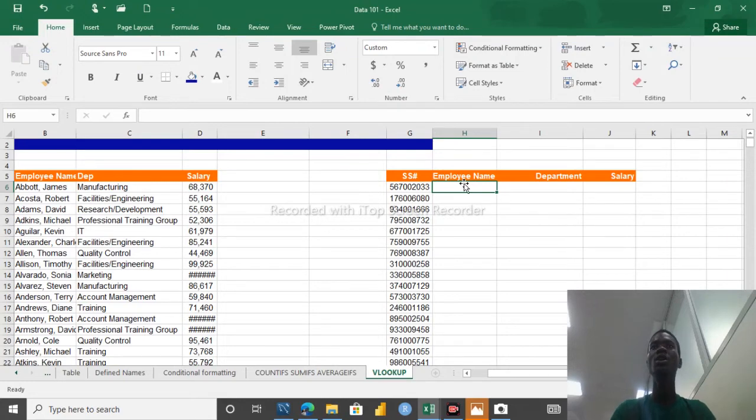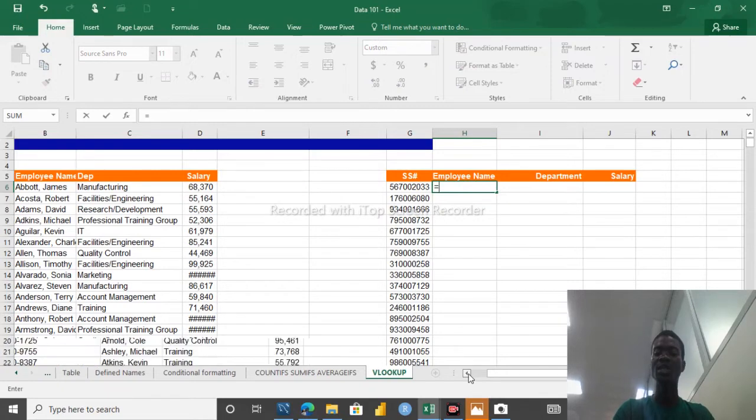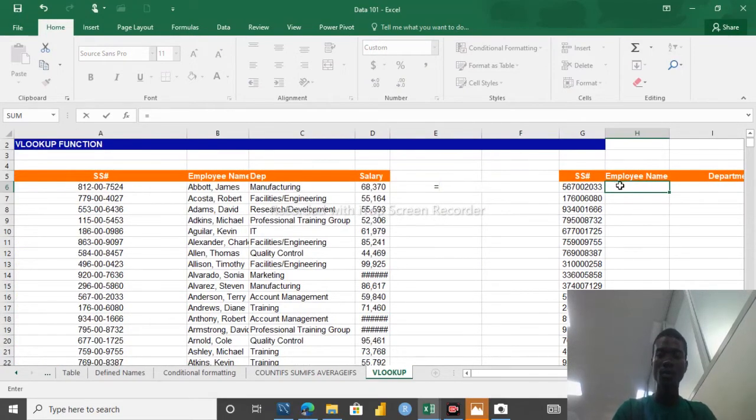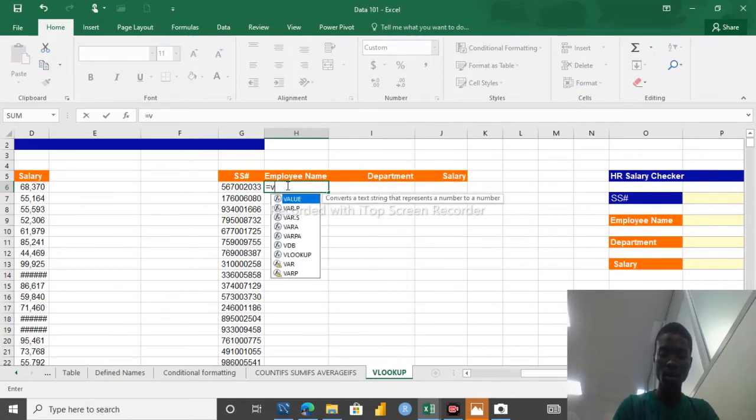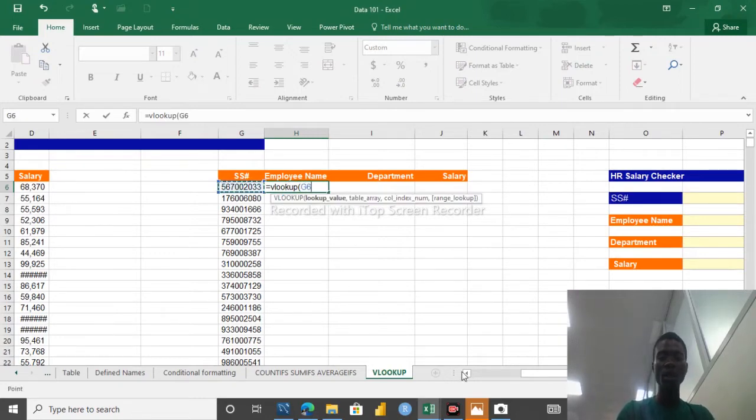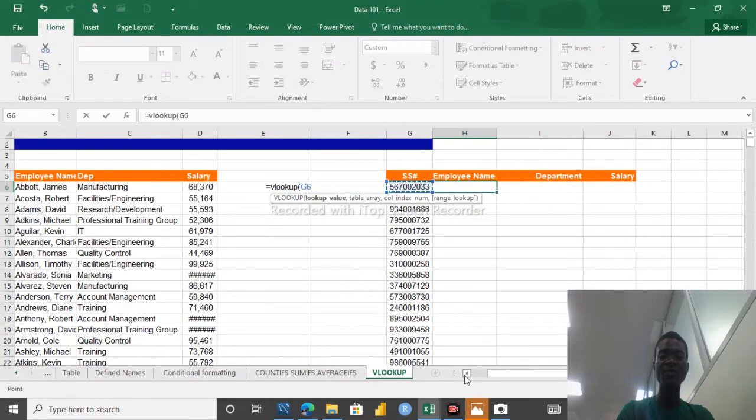So I'll be including the match function to help me. I'll be combining it with VLOOKUP so I can get all this value at once. And I'll be using what we refer to as relative and absolute reference. I'll briefly explain that in a moment as I keep doing this. Okay, equal to sign VLOOKUP, then my lookup value.